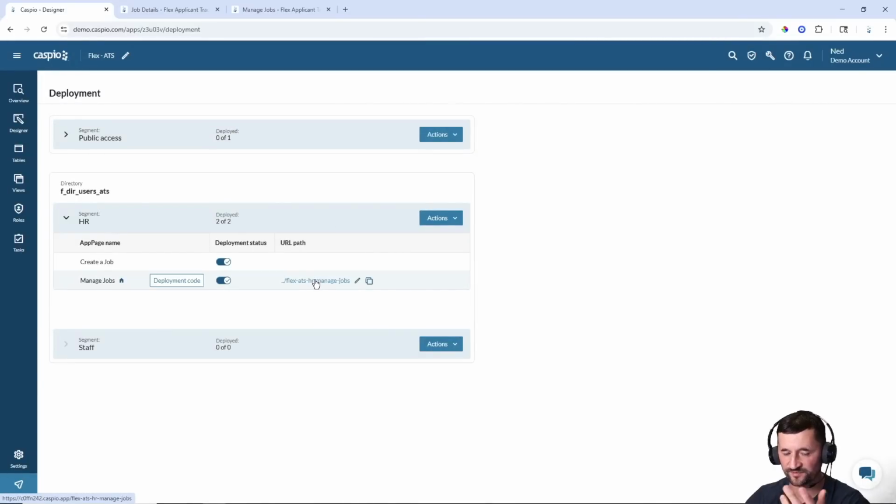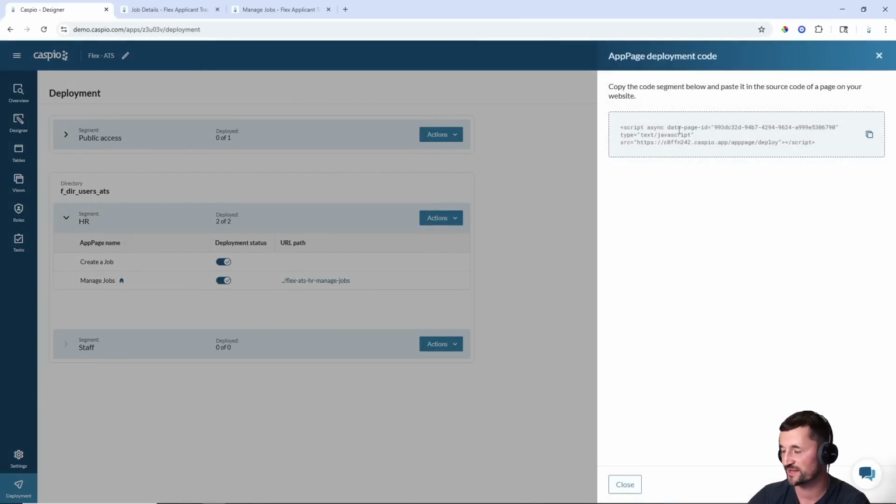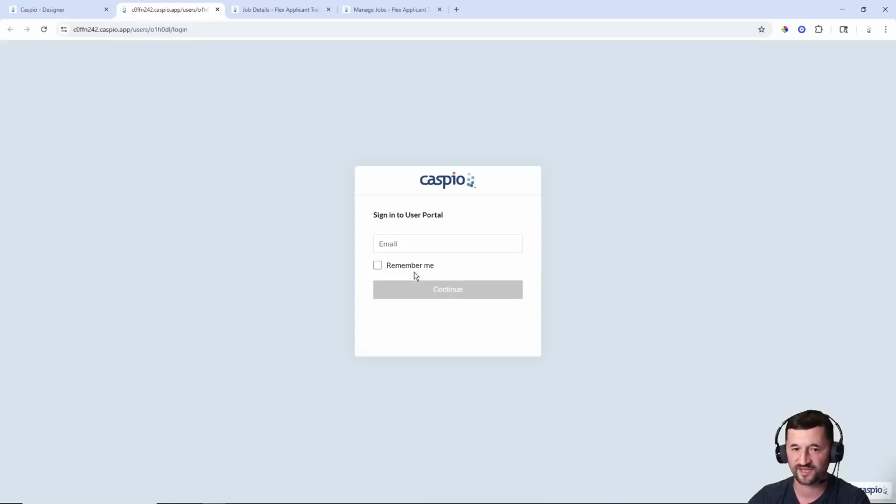Now, as I mentioned before, any app page that you create in Caspio Flex, you can have it be hosted by Caspio. Okay? But if you wish to embed into your own web page of your own website, you can click on deployment code, and Caspio gives you the embed code that you can use. Okay? So it's very versatile when it comes to deployment. I will click on the link. It's going to take me to the login page where I have to log in as John Doe at hr.com.